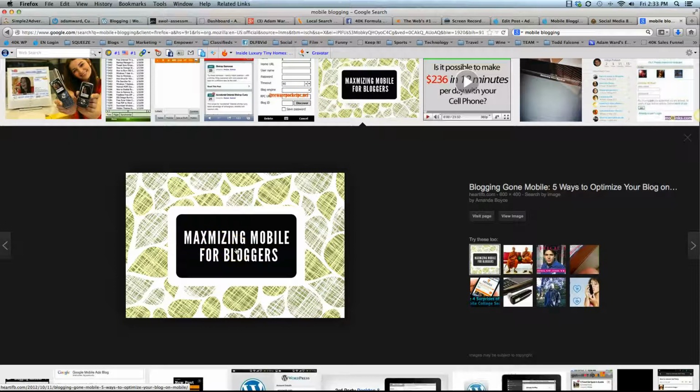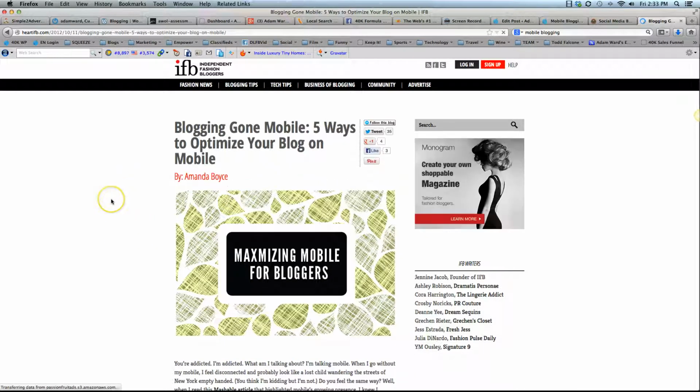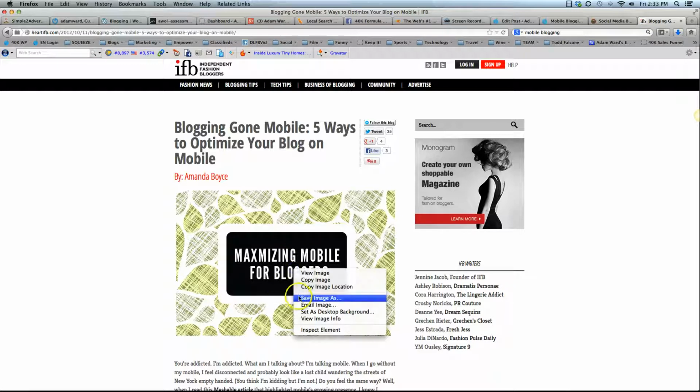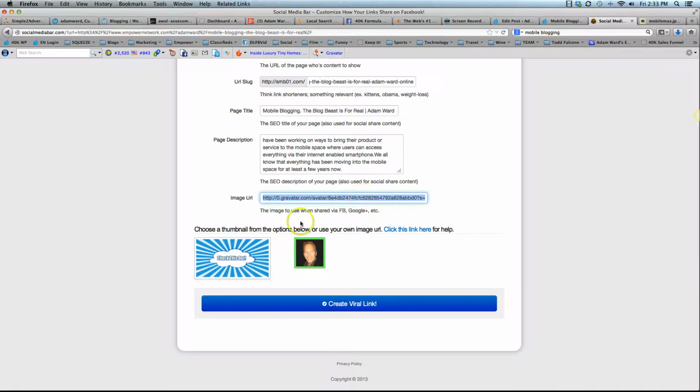You can do it one of two ways. If you click on it, it's going to take you to wherever it lives in the website page. Then you can find the image, right-click on it, and view image. When you view the image, it's going to show you the actual link of the image where it lives on the internet. So all you need to do is grab this URL, the link URL for the picture. It's that simple. Go back over to Social Media Bar and paste that in there.